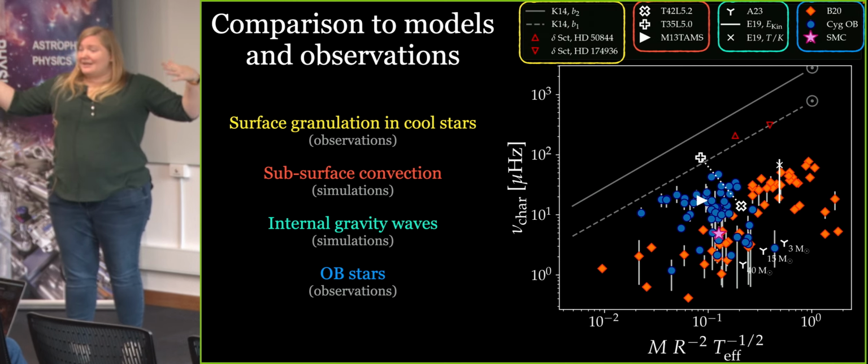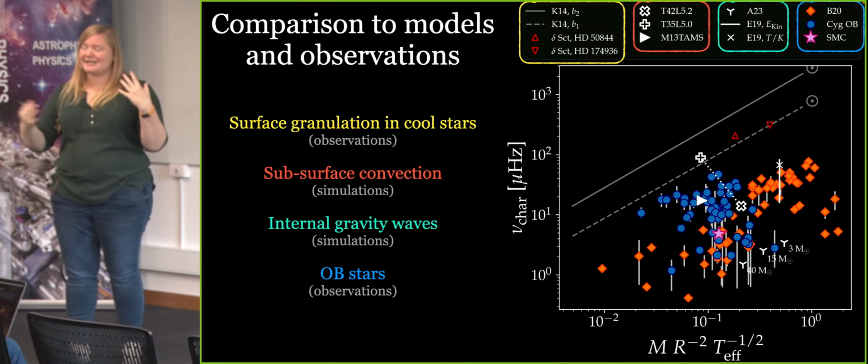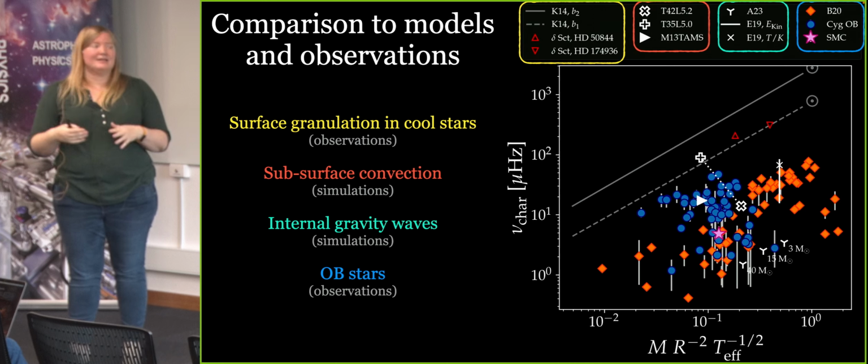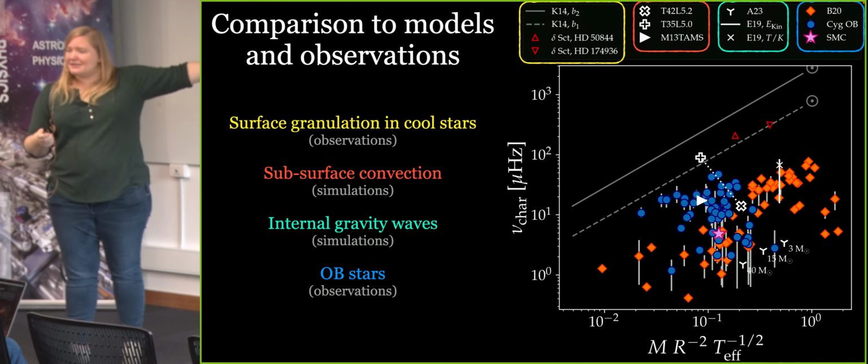Another theory behind the origin of these signals is also stellar winds. Radiatively driven stellar winds for very massive stars can also give rise to these kinds of signals themselves. And again, it's still a bit under debate where they're originating from.